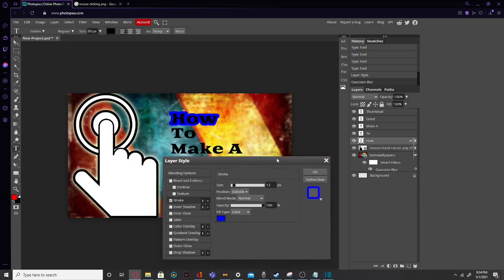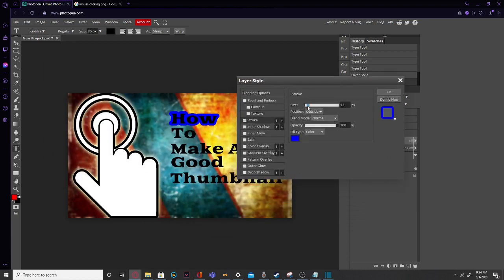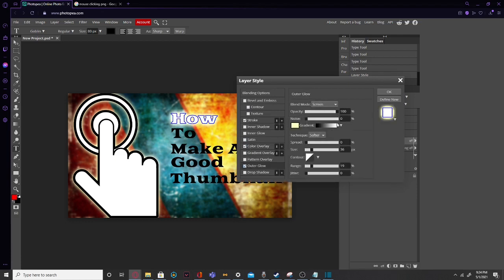So you're going to want to drag this so you can see how it looks. See, that does not look good. You're going to want to change the size to however good it would look. And then you're going to want the color overlay and make it white. Always make it white. Then want to turn on outer glow.